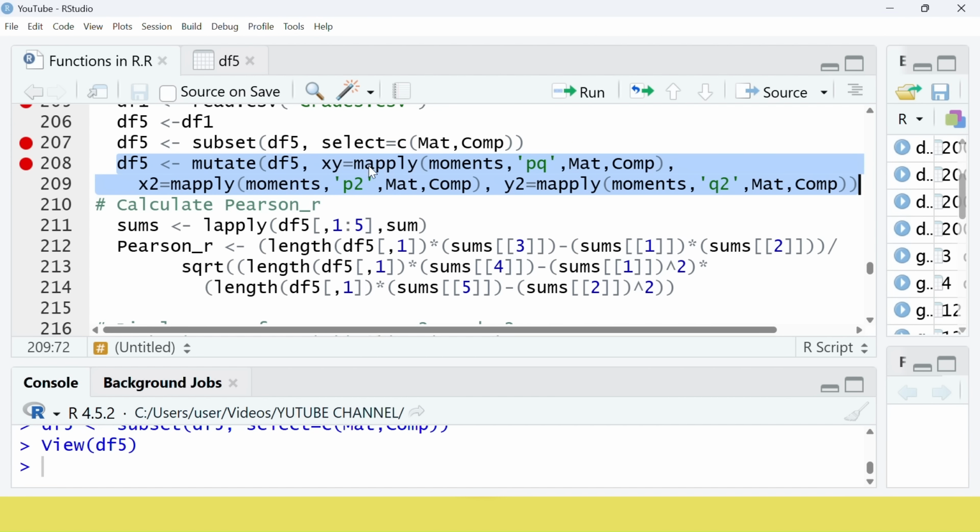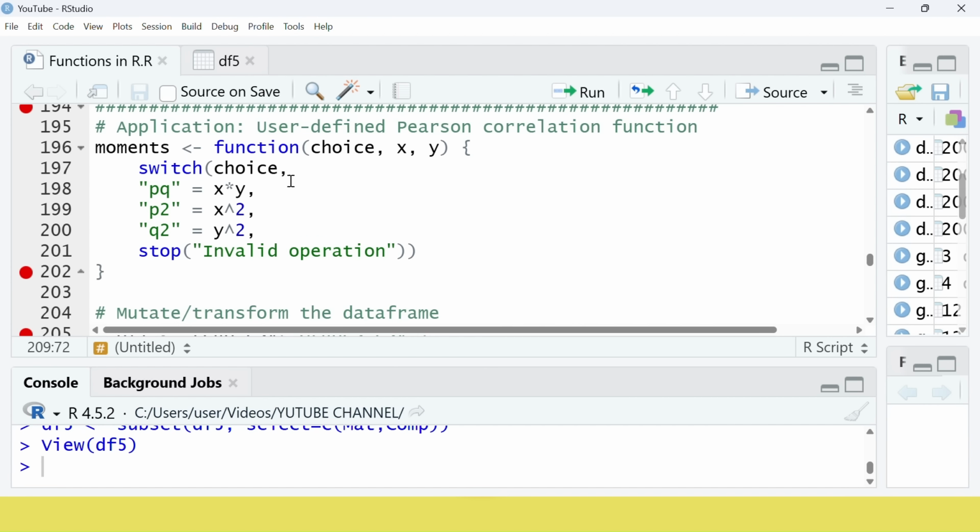So the mapply, that is the multivariate case apply, and then on the moments, and this function moments, which is a named function, then I choose a select, because I'm passing the choice here, the choice which must be PQ for some product, and then some squares for x and y. We'll use this one, the squares.